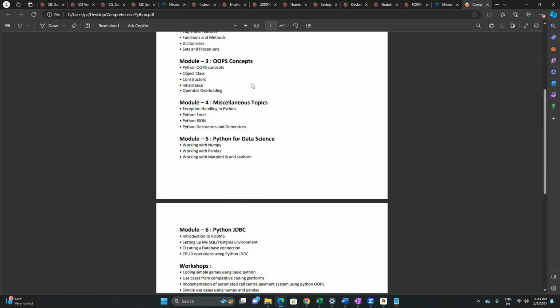So module 3, you'll get to learn about object-oriented programming concepts. Okay, where we'll start with what exactly a class is, what exactly an object is. We'll talk about constructors. We'll talk about different types of methods we have. We'll talk about inheritance. We'll talk about diamond problem. We'll talk about abstract classes, abstract methods, right? Whatnot. So we'll be covering a lot of things in object-oriented programming structures.